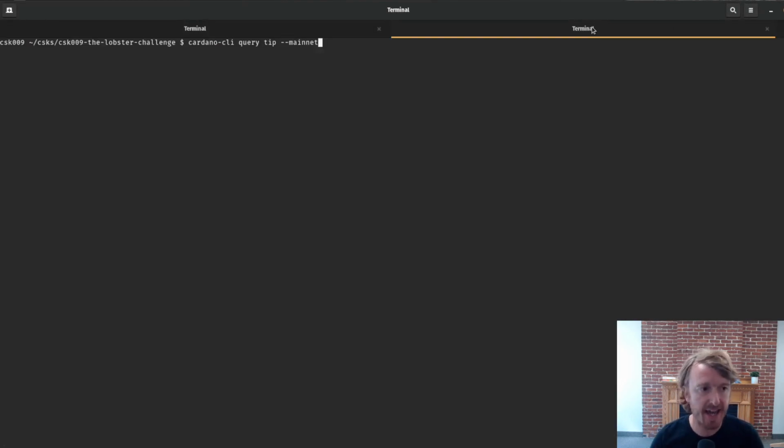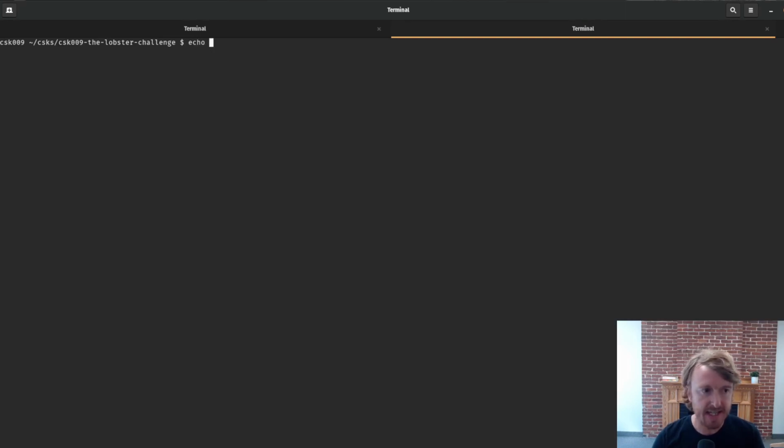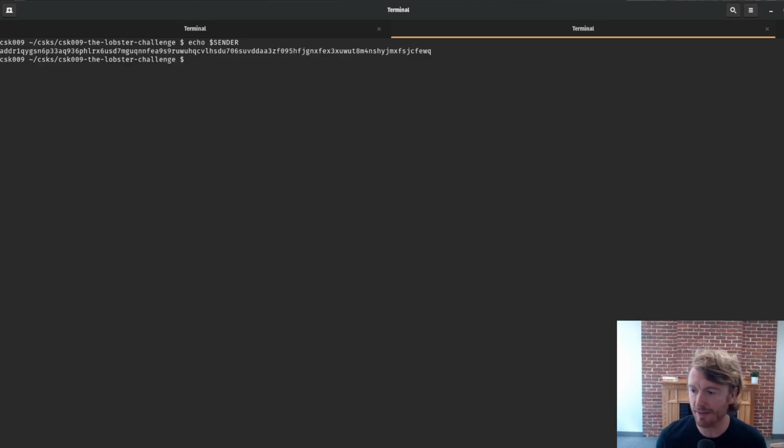With that running, I can query the tip of the mainnet. I can see that we are in epoch 291, which started on Friday evening, my time. It's the Alonzo era, and you can see my node is synced. Just like before, I'm actually using the same sender address. This is the address of a wallet that I use to play around on this device. So I can run cardano-cli and query the UTxOs on mainnet at this address.